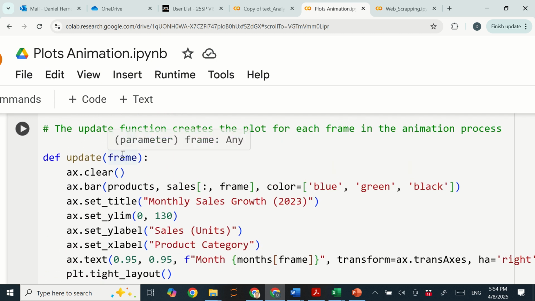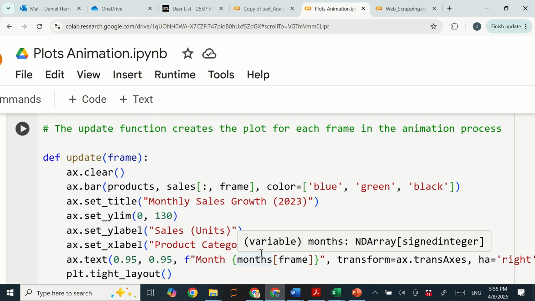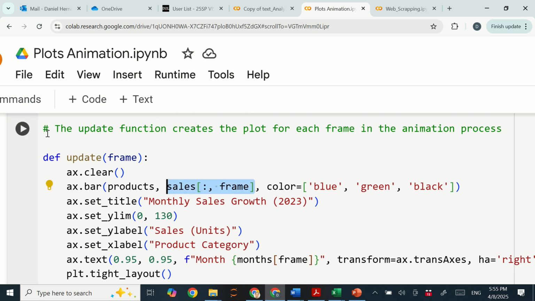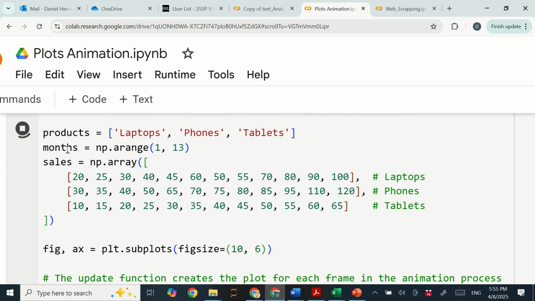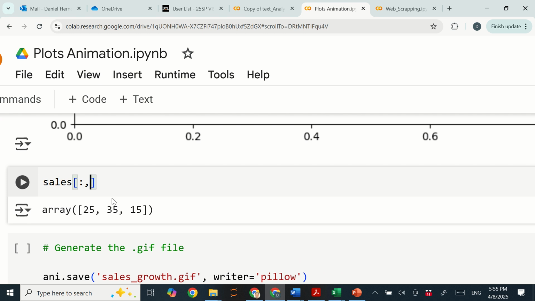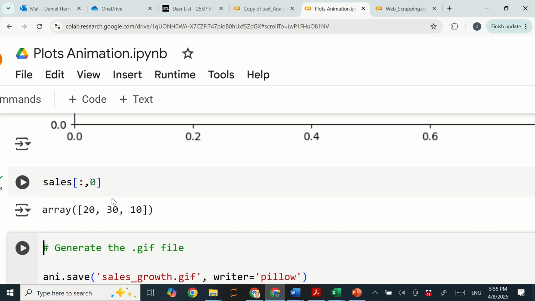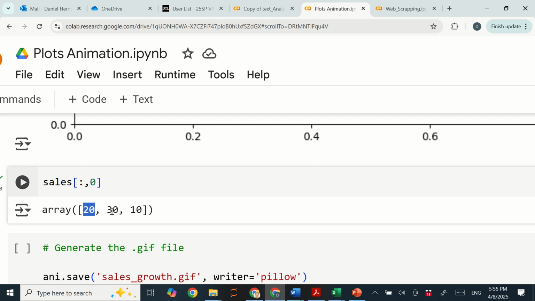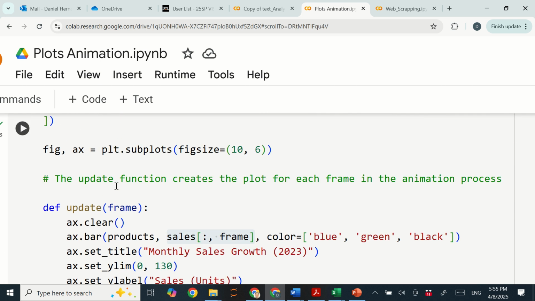So the frame here is going to move from 0 up to that value without including it. So we'll go to position 0, position 1, 2, and 3. Let me show you how it looks. I need to load the data real quick here. So if we get all the data for position 0, because the frame initially is going to be equal to 0, we get 20, 30, and 10. So these are the sales for the first product, second product, and third product.